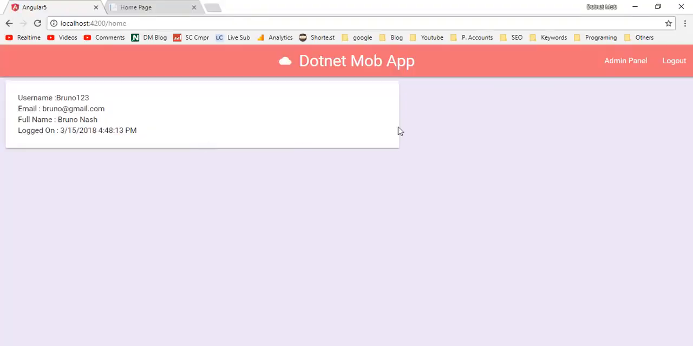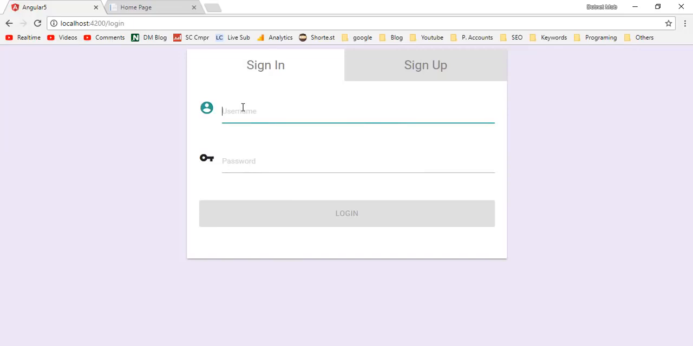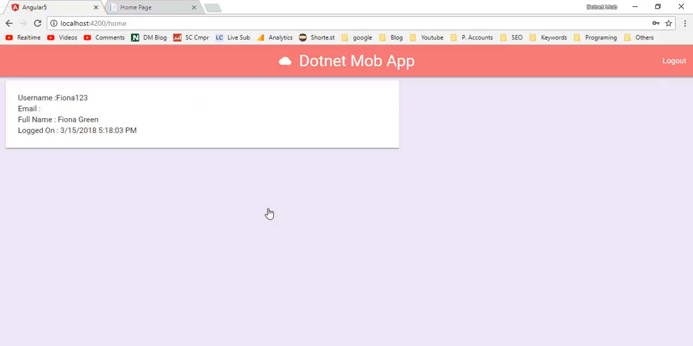So here you can see the admin panel because this Bruno Nash user has the admin role. Now let me try the same with the Fiona Green user. Click on logout. Then the username will be Fiona123. Password will be 123. Okay, here you can't see the admin panel link in the menu. So here we have successfully implemented a role-based menu in the Angular 5 project.